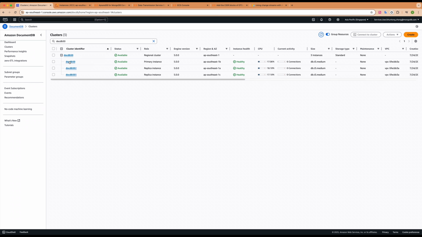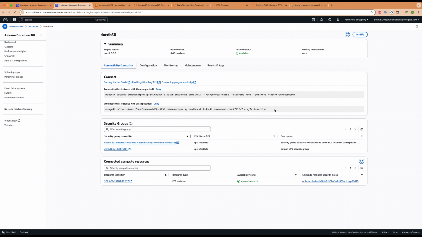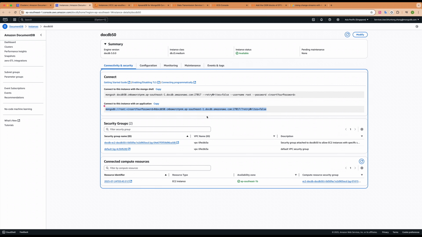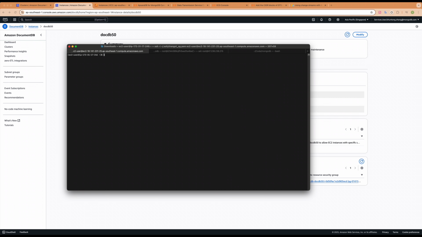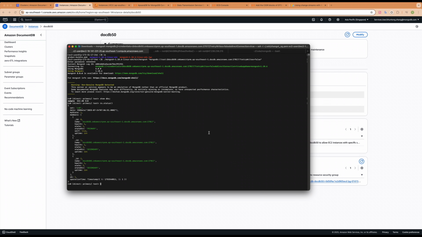The status is all available, and let's check the connection UI. We can see there's no TLS parameter here, and let's check the connectivity again, and we use the Mongo shell in the EC2 machine. And let's check the data. The 3 nodes, primary to secondary, status is okay. So we successfully disabled the TLS.